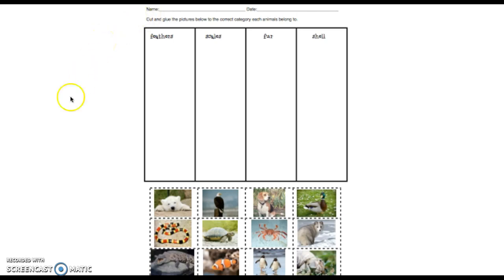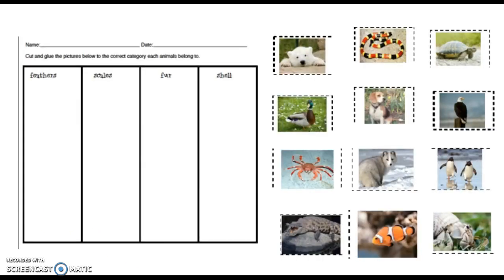Go ahead and pick up your scissors and you're going to cut across the bottom of this paper so that the columns are up here and you have all the pictures separate. And then do you see the dotted lines? You're going to cut on those dotted lines so you can separate all of the pictures so we can sort them and glue them where they belong. Go ahead and pause the video while you cut out all the pieces. Great. We're ready to get started.